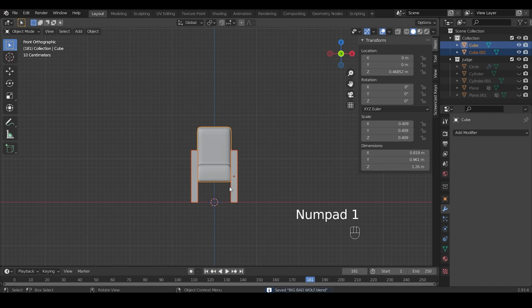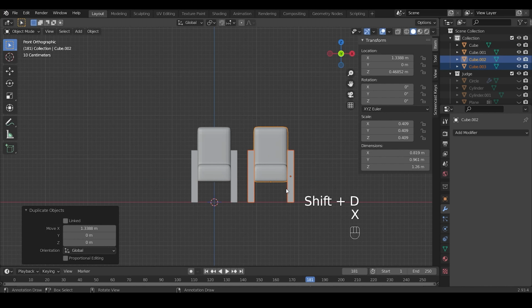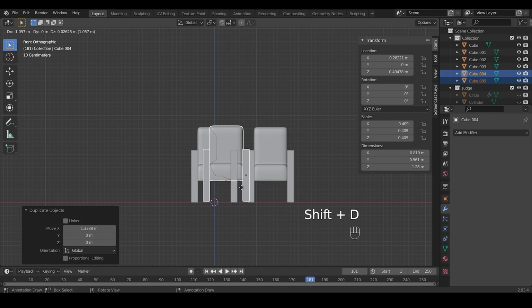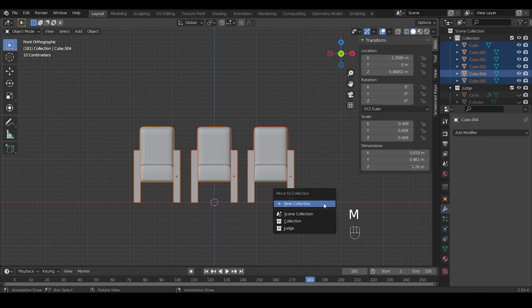Select the cushion and the arms, and we're going to Shift D to duplicate. So we have 2 chairs. Do it again. We're going to slide it on the X axis so that we have 3 chairs. And then we're going to select all 3. M, name this chairs.